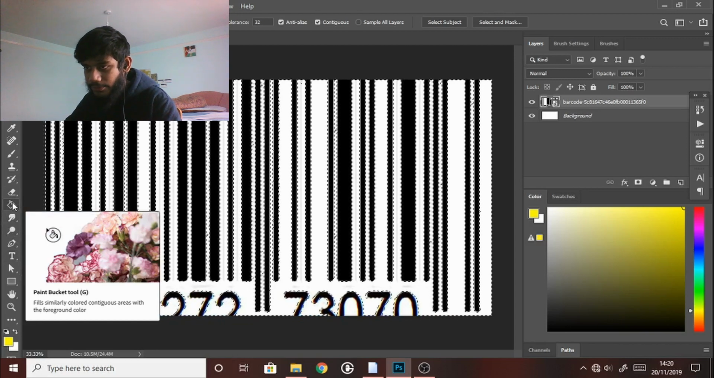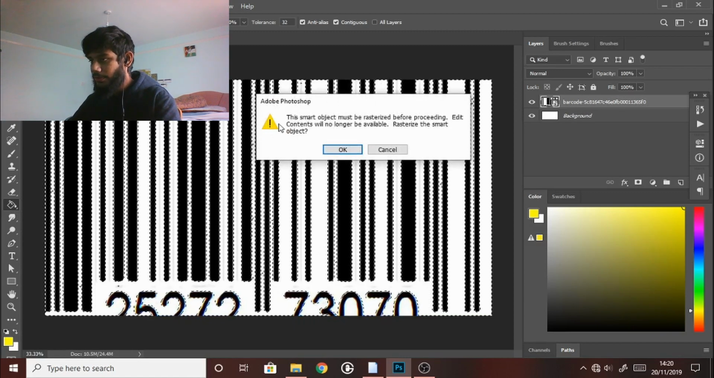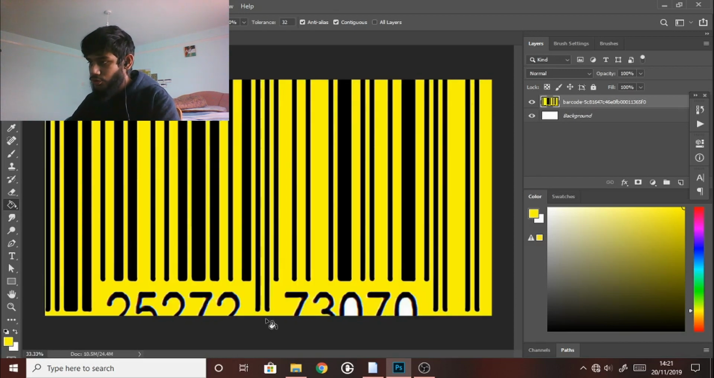Then you want to hit the paint bucket tool. It's under the gradient tool. All you need to do is press and hold onto the gradient tool button, and then there's a paint bucket tool option. You can click on that, and it'll come up with this smart object must be rasterized. You can press OK, and then fill in the white areas. Then press Control D, which deselects everything, and it doesn't matter about the numbers. Next, obviously you want to make sure this is rasterized.